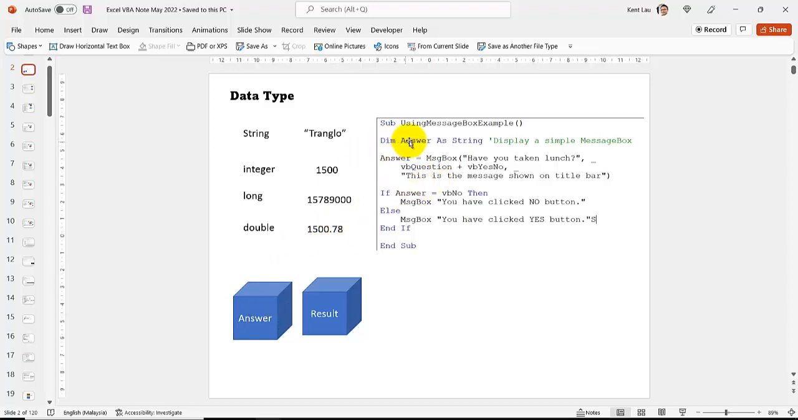So answer is a variable, and you can imagine a variable is like a box. The main function of a variable is to store a value temporarily in the computer memory. That's why it's called a variable, and the value in the variable can be changed. So what it does is that the message box asks questions, and it will capture the user response and store it into a variable called answer. With the user response, we can use an if statement to check what exactly the user clicked on.